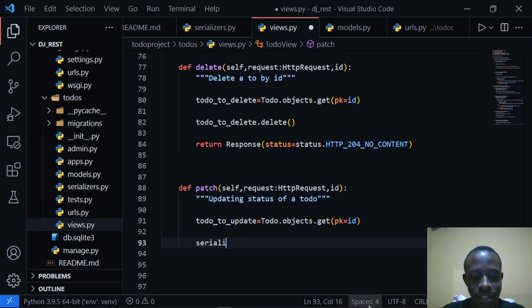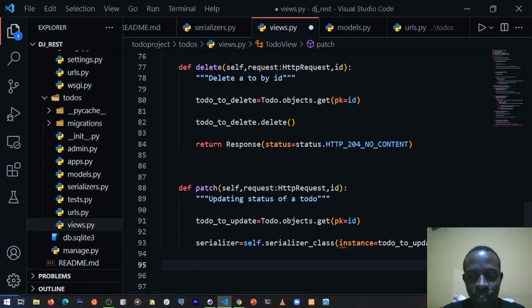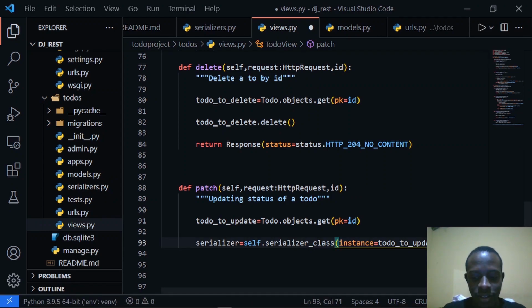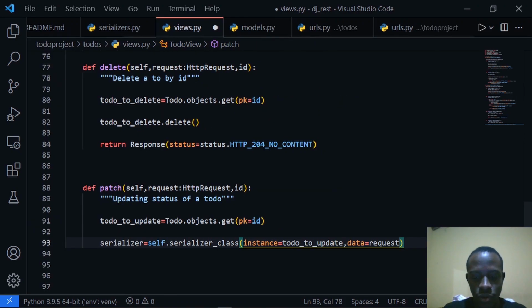So to do that, I'll say serializer is going to be equal to self.serializer class. And then right in here, what we're going to do is to say that our serializer instance is going to be our to-do to update. So we're going to call this to-do to update. And right here, we are also going to pass in the data. So the data is going to be request.data. So we're going to call this request.data.